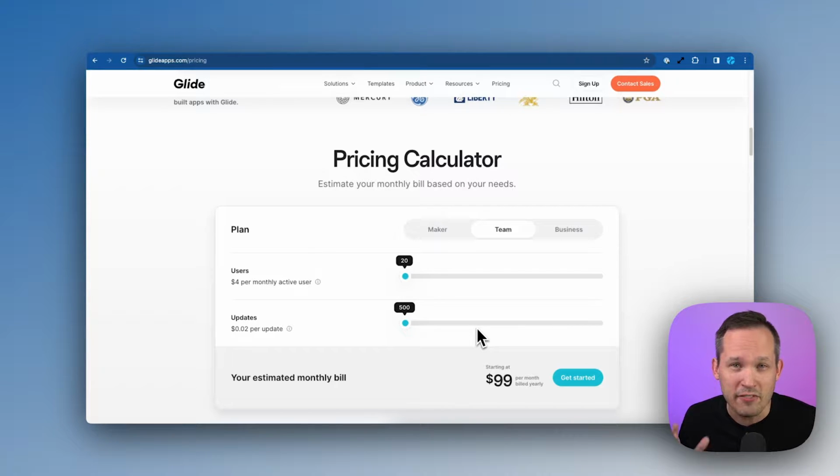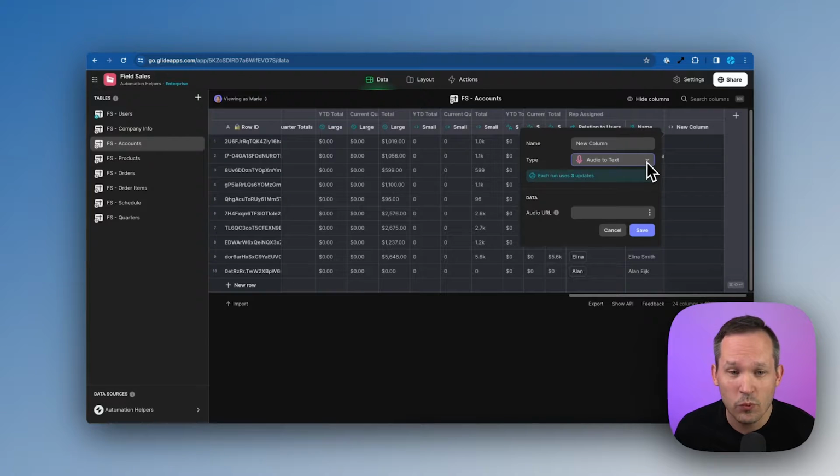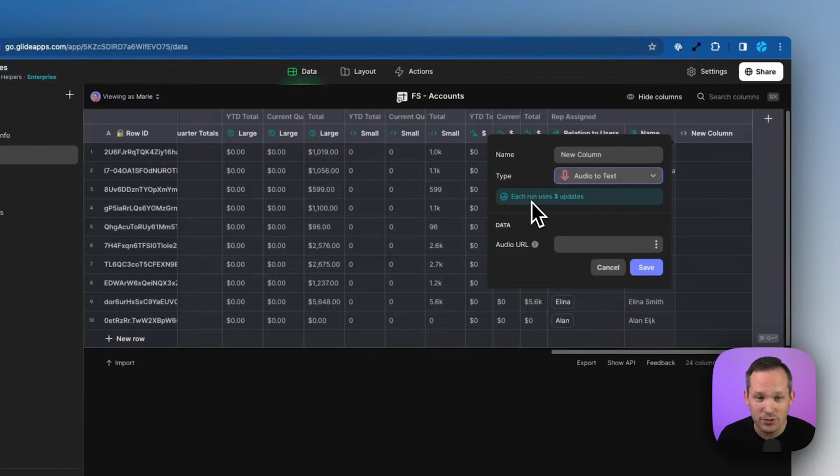Now, there are ways of mitigating the number of updates that you're going to consume, including using Glide's tables, and we'll talk about that in a little bit. It can also be confusing because what exactly is an update? Well, an update could be updating the record back to the database, or it could be using one of their AI features. And in this case, if you're using audio to text, it's going to consume 3 updates.